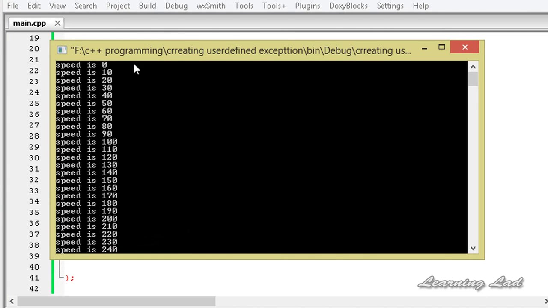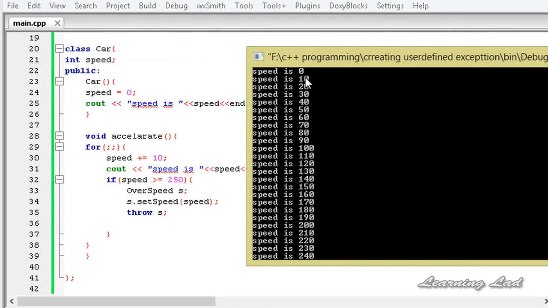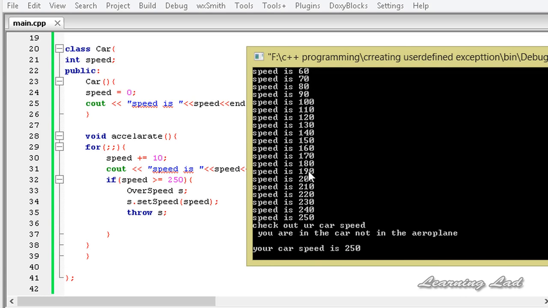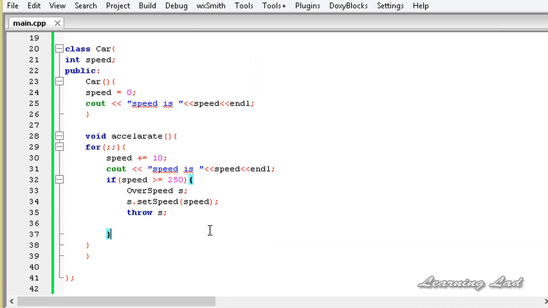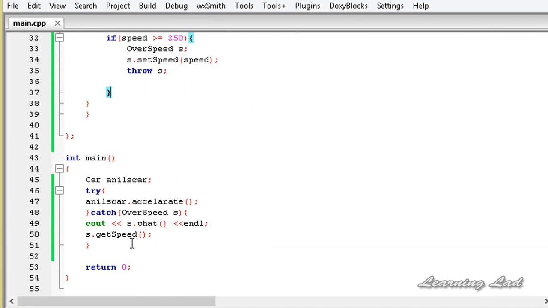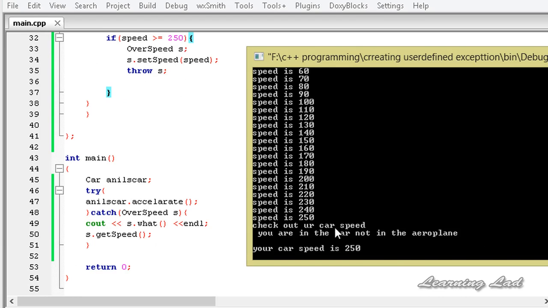Alright, now you guys can see our car started at 0, then the acceleration 10, 20, 30, 40, similarly 240, 250. At that time when the speed becomes 250, the exception is thrown, and it says check out your car speed. That's in the catch block. Check out your car speed. You are in the car, not in the aeroplane, and your car speed is 250.